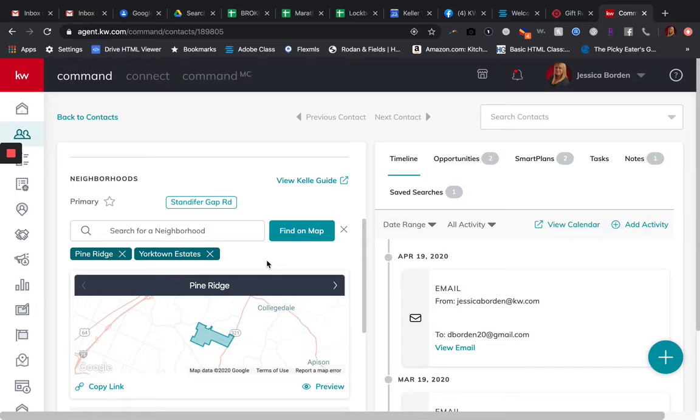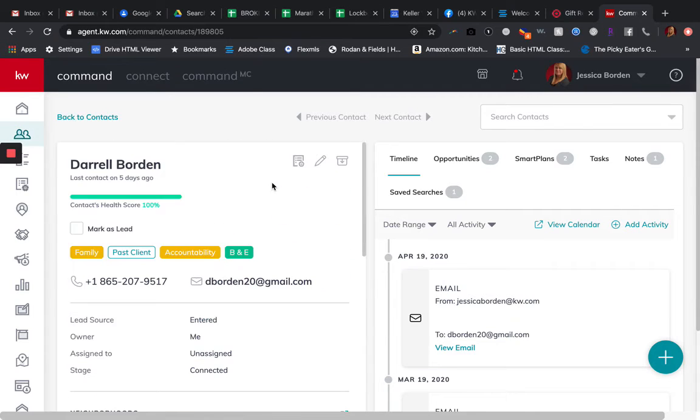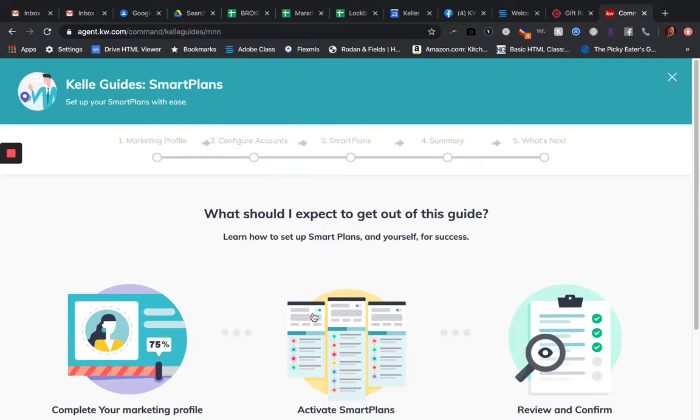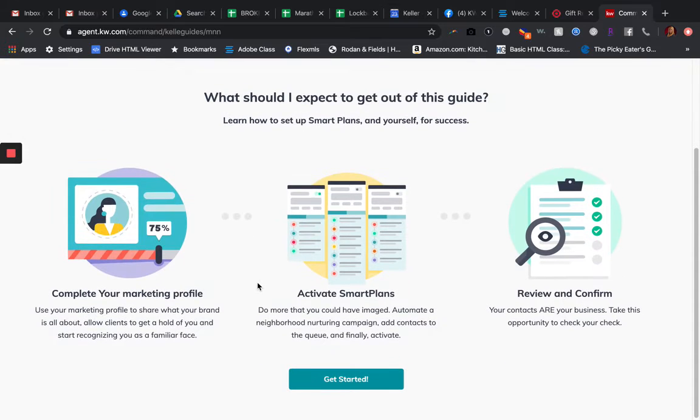The very first time that you walk through the monthly neighborhood nurture, I would recommend to walk through this Kelle guide that's inside of the contact record. So you'll come into the first contact record that you want to set everything up with and click on View Kelle Guide. So when you go into the Kelle guide, it's going to walk you through several steps to make sure that everything is the way that you want it to be.